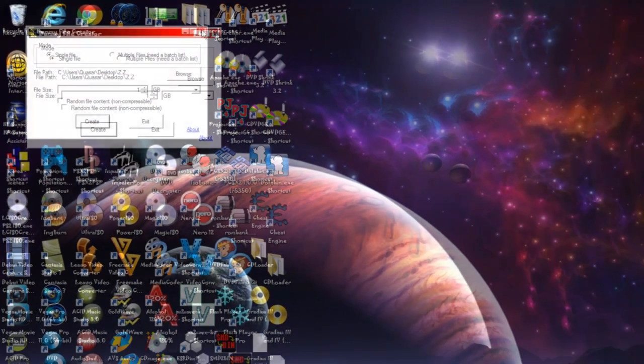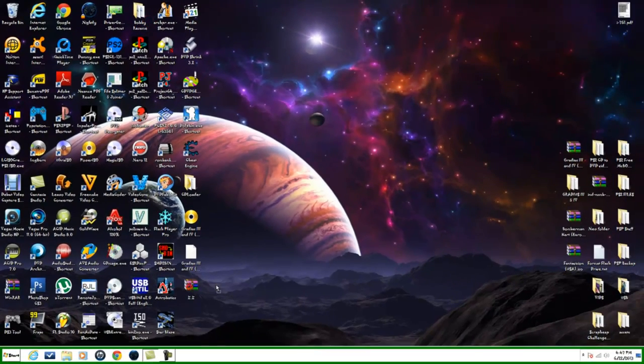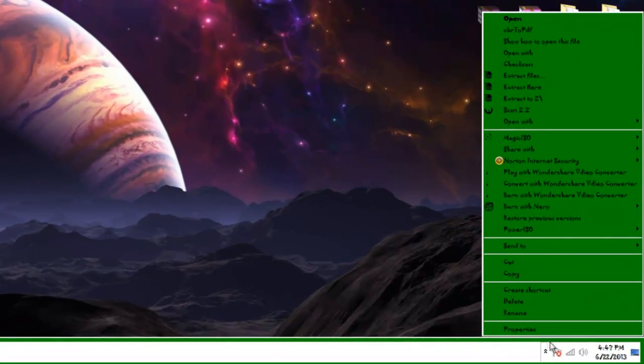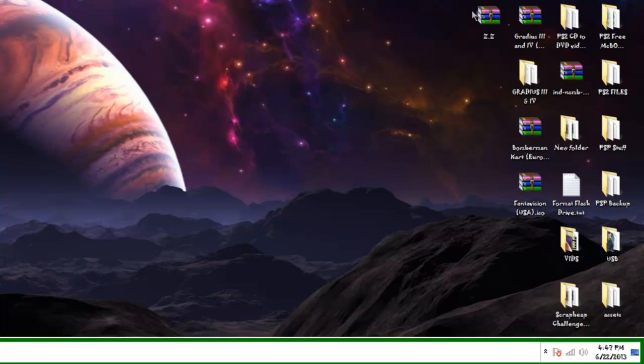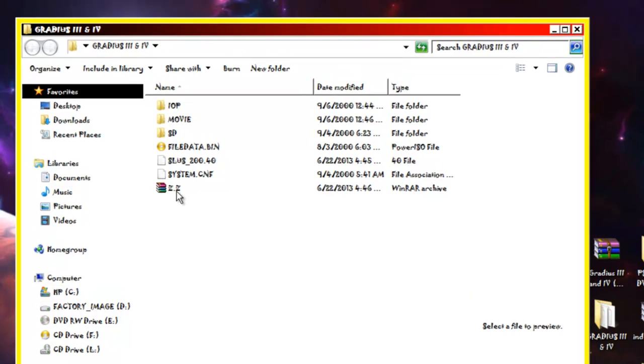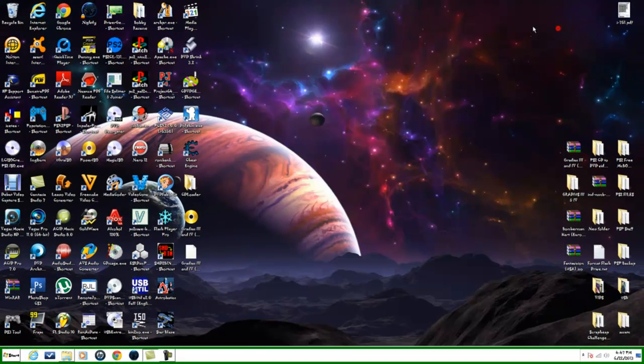Okay, done with that. Here's our file right here. We'll right click it, go down to properties, and as you can see, it is a 1 gig file. That's exactly what we want. Cool. We can go ahead and just drag and drop it into our folder here. And as you can see, it dropped to the very bottom, which is perfect. You do not want it in between all these other files here, or this thing will not work.